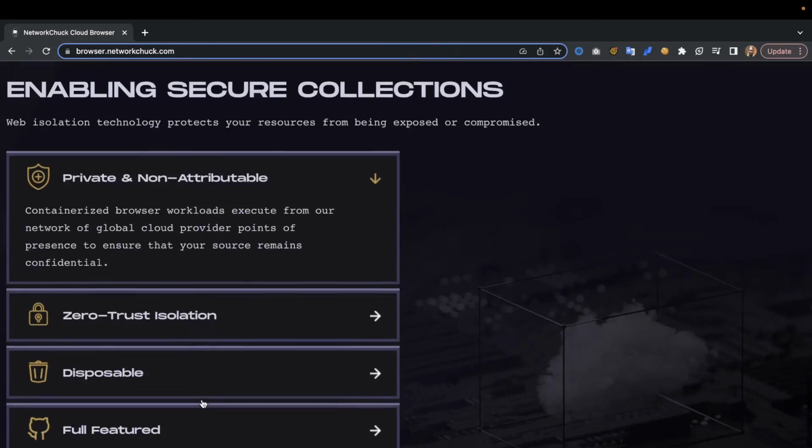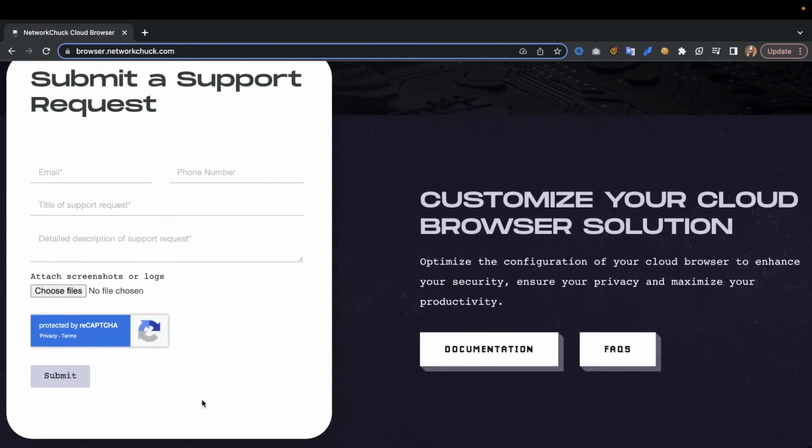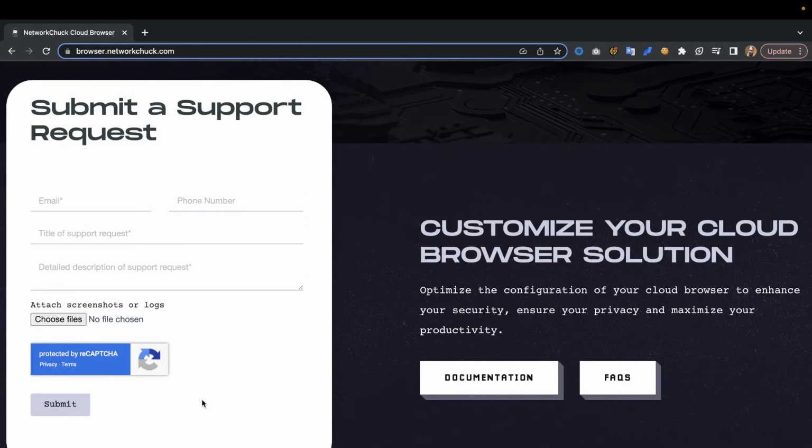So is this browser worth your time? It really depends on what you're doing. If you're doing normal day-to-day browsing, of course, this isn't really the browser for you. And if you really want to do this yourself, you can set it up yourself for free. Well, for free, of course, it's going to cost you the cost of a VPS, but you can set this up yourself. So there's no harm in trying.